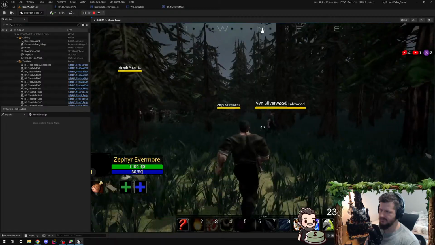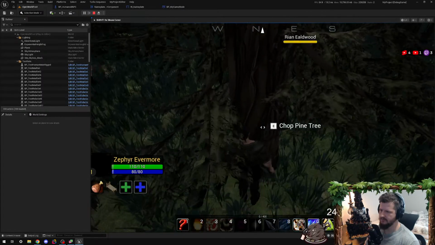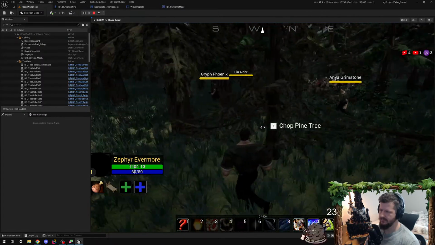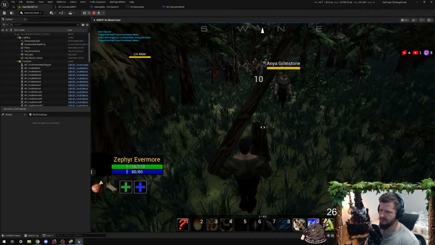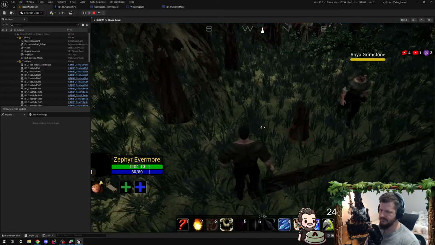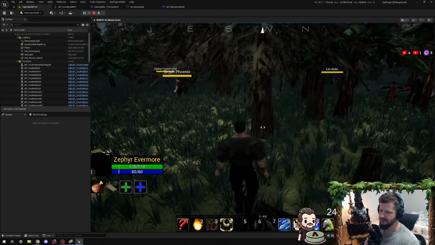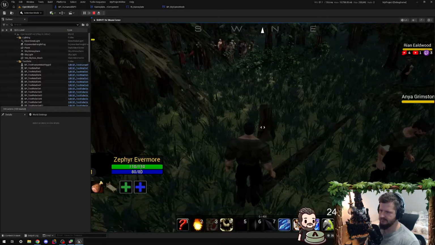Also, I don't need the view distance of the tree one to be that far. I don't know how much I care about that, though. Also, if it gets felled... Oh, I can target trees now. I didn't realize that. Cool.